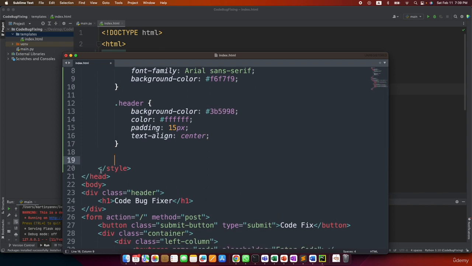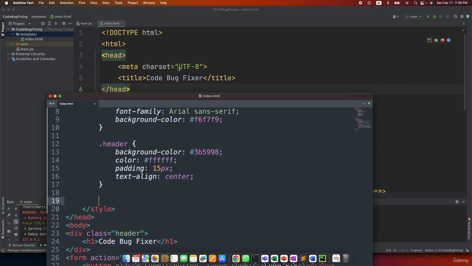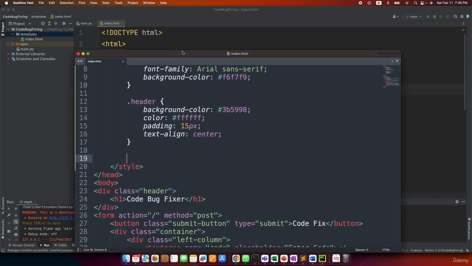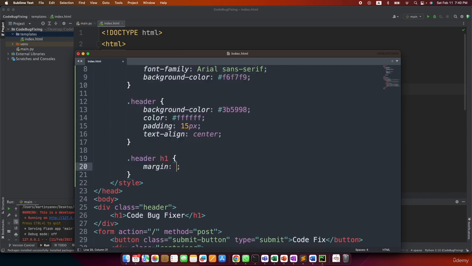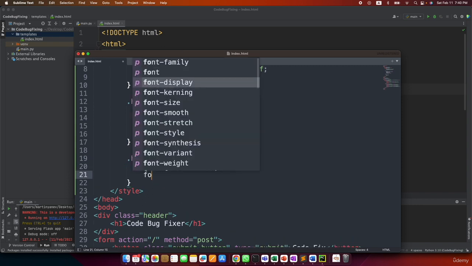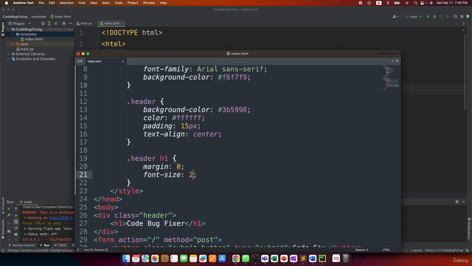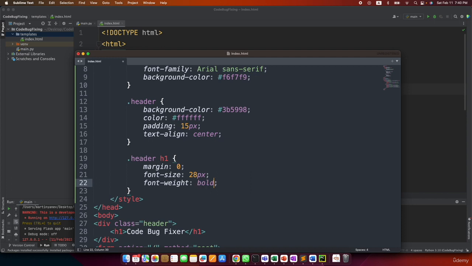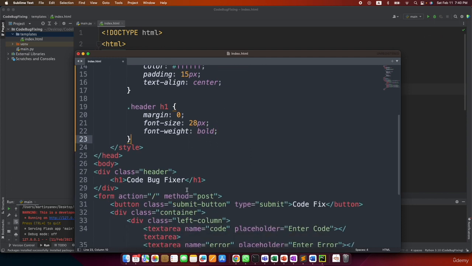Then I want to change the text that says code bug fixer, right? I want to make it with capital letters. So I will do header h1, and then let's do margin 0. Then the font size, I will increase it to 28 pixels. Then the font weight will be bold, and that should be sufficient for the header.